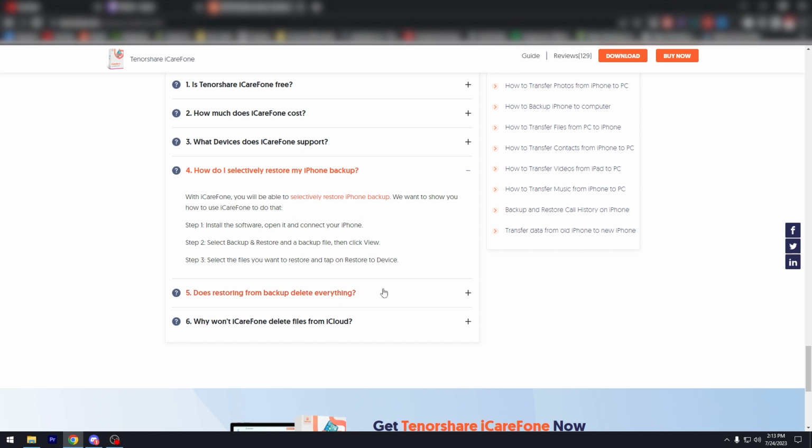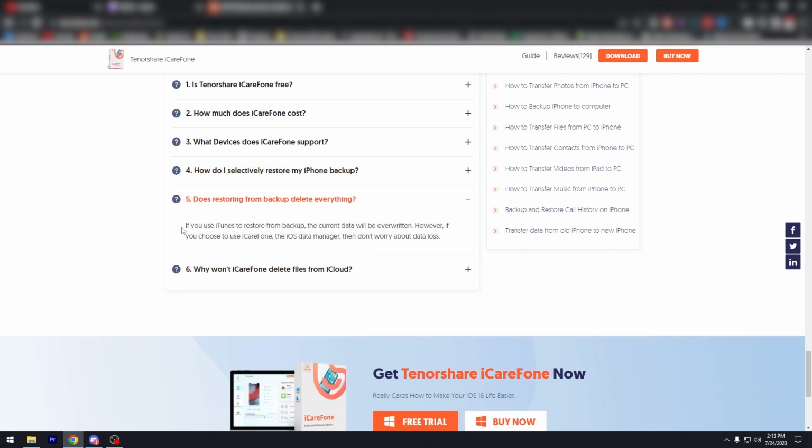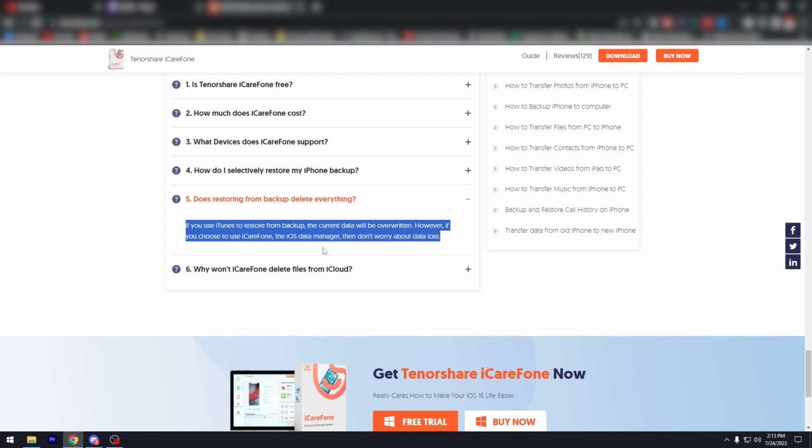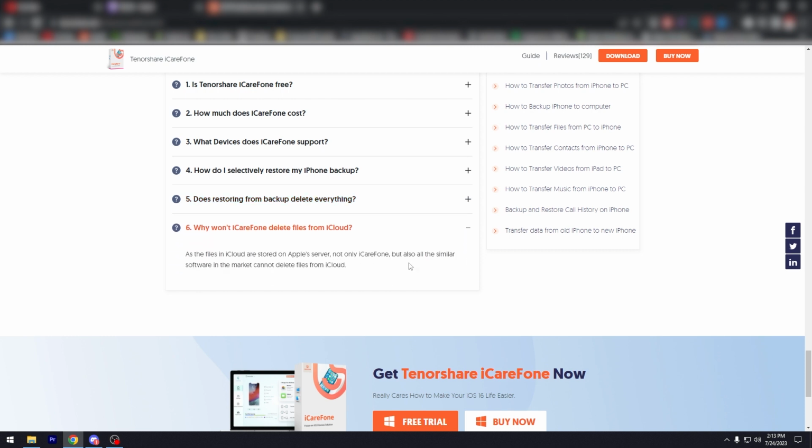Restoring from backup deletes everything. Use iTunes to restore from backup, and the current data will be overwritten. However, if you choose to use iCareFone, the iOS data manager, then don't worry about data loss because you're not going to lose any data. And why wouldn't iCareFone delete files from iCloud? As the files in iCloud are stored on Apple servers, not only iCareFone, but also all similar software in the market cannot delete files from iCloud because they cannot access or augment it in any way.